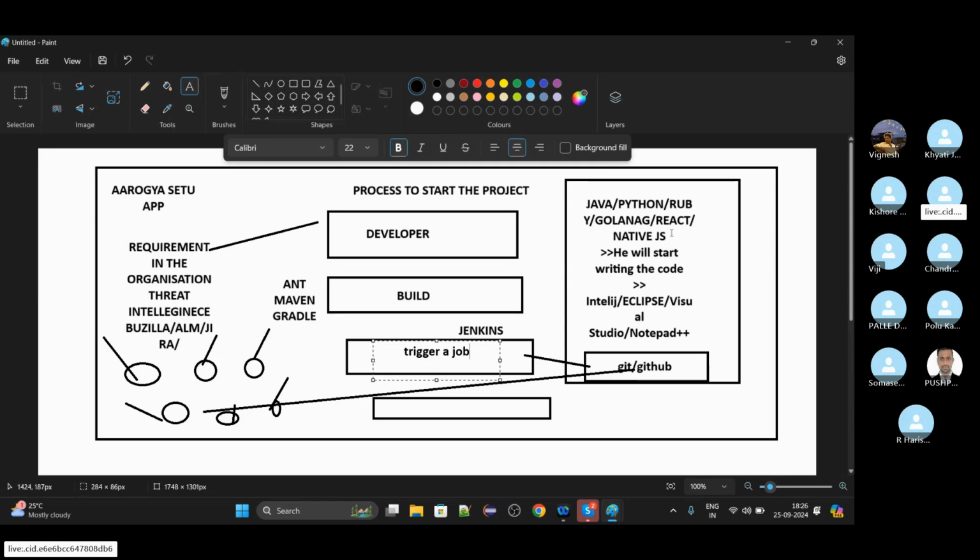Builds means it can be any kind of build. It can be your .exe, it can be your .sh, it can be your .tar.gz. Any kind of file which you need to configure at the customer level, all this configuration you are going to do at the Jenkins level, right?